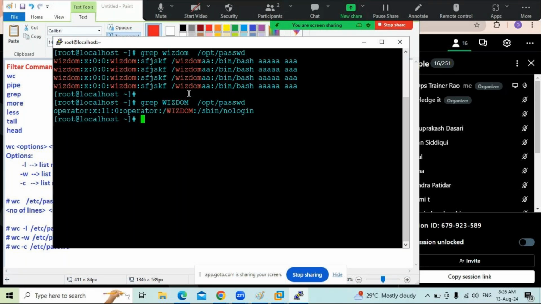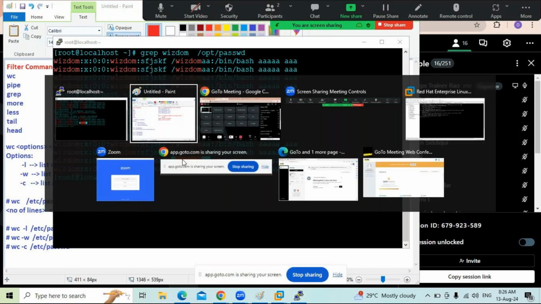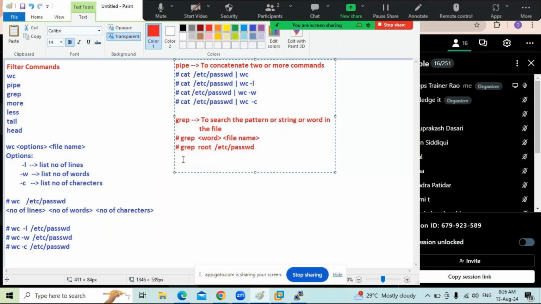But sometimes we don't know whether that word is upper or lowercase. You want to see both at a time. Then use the grep command, grep -i. What does -i stand for? Ignore the case sensitivity. We can see both upper and lowercase.